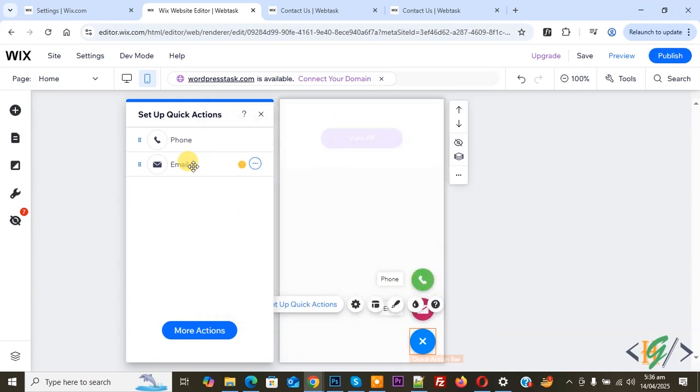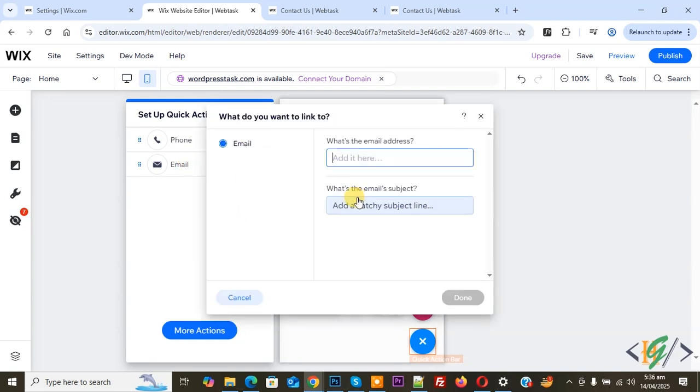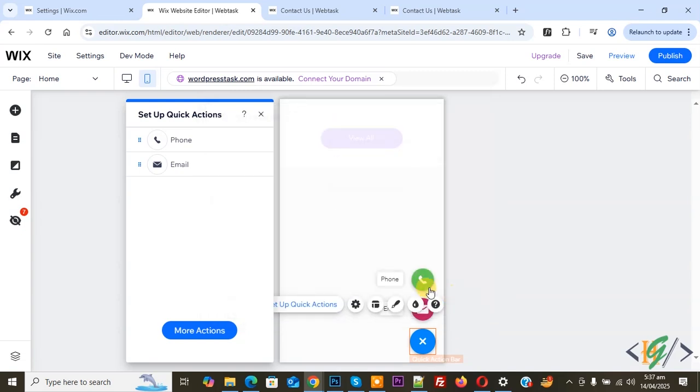And then you see email. So click on it, setup. So you can add your email address and email subject. So we added email and subject and then click on done. If you want to add more action quick button, so click on it.